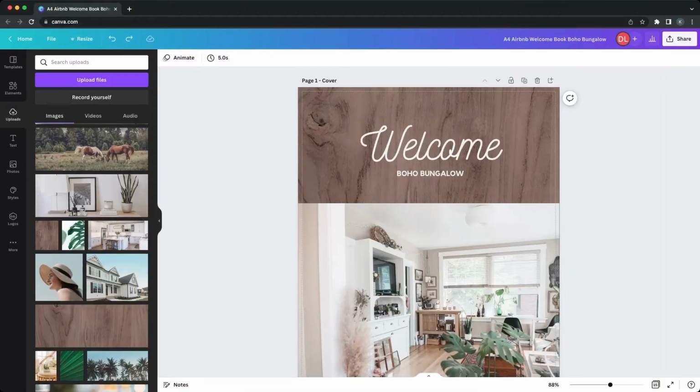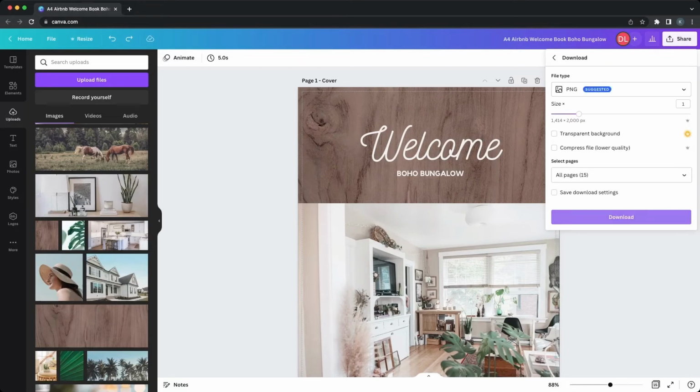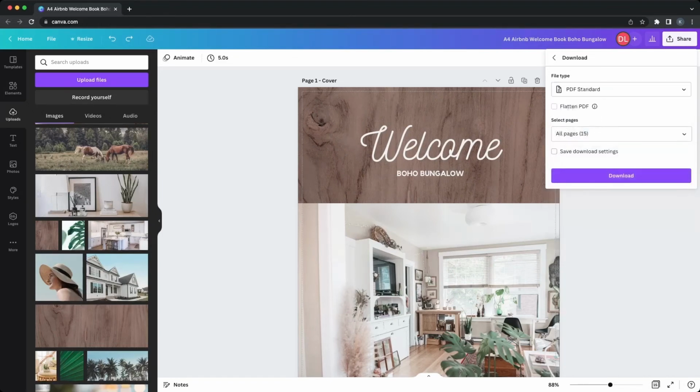Once your booklet is complete and you're ready to publish, you want to go up here in the upper right-hand corner to this share button. So I'm going to click on that. And then from the share button, you're going to want to come down here to this download option. You'll see now that there's a file type menu up here. And from here, I'm going to click on the menu. And if you're only going to use the document digitally, you can simply click here on the PDF standard and then click download. And that's all you need to do if you're going to use the file digitally.